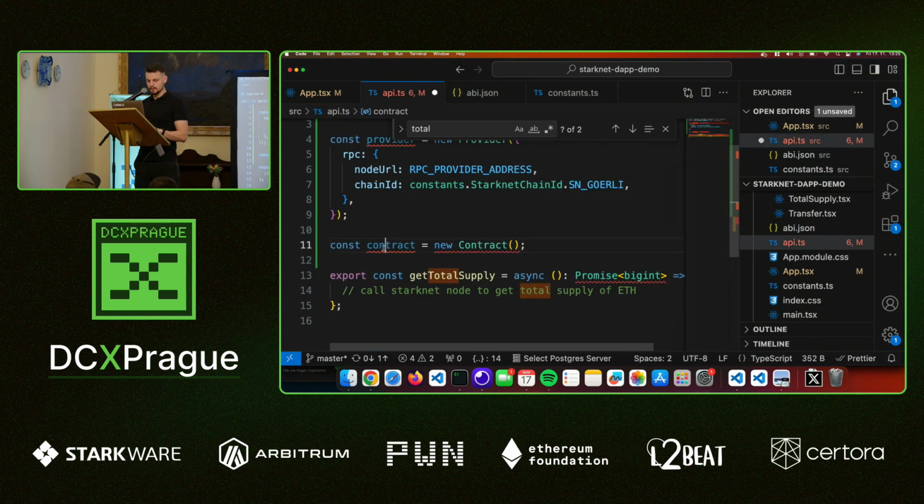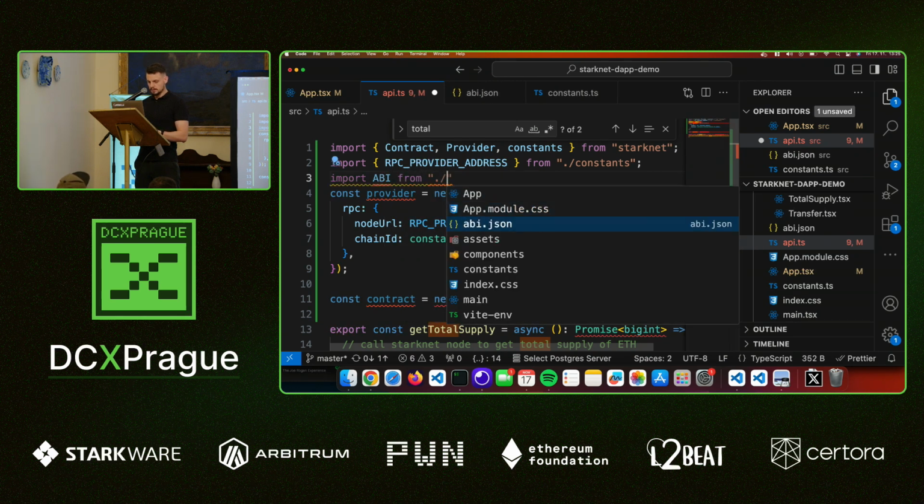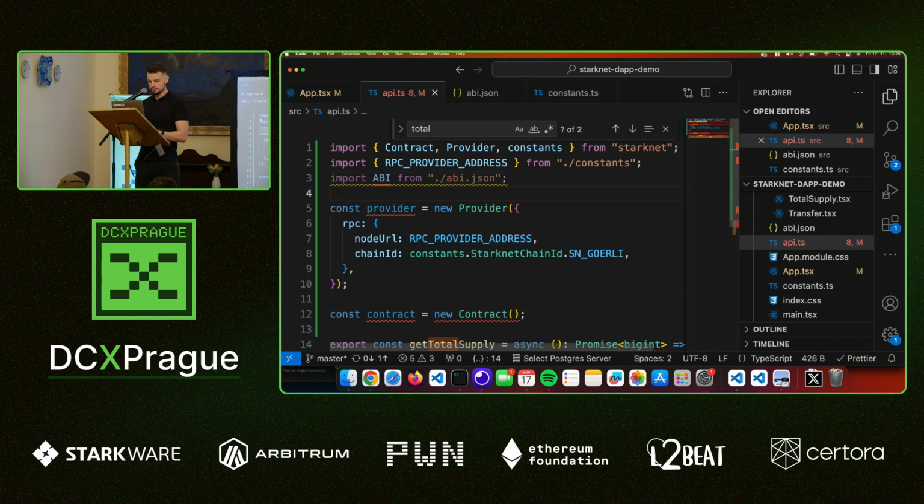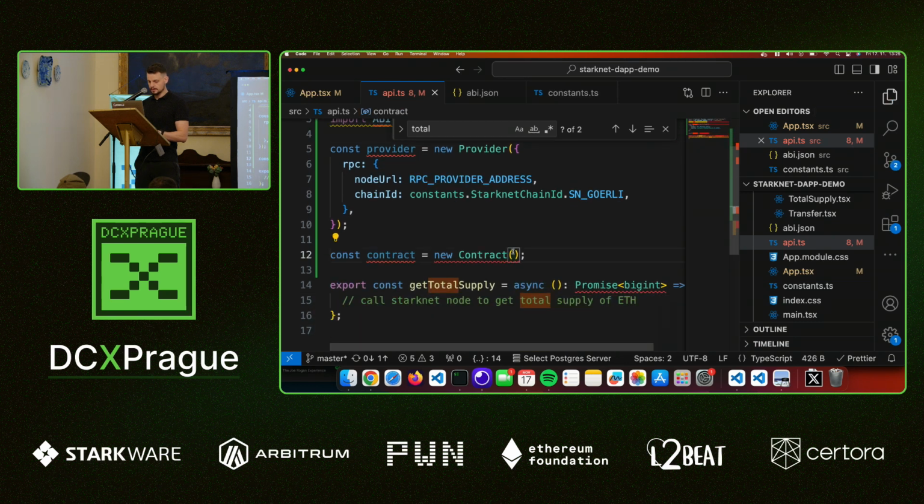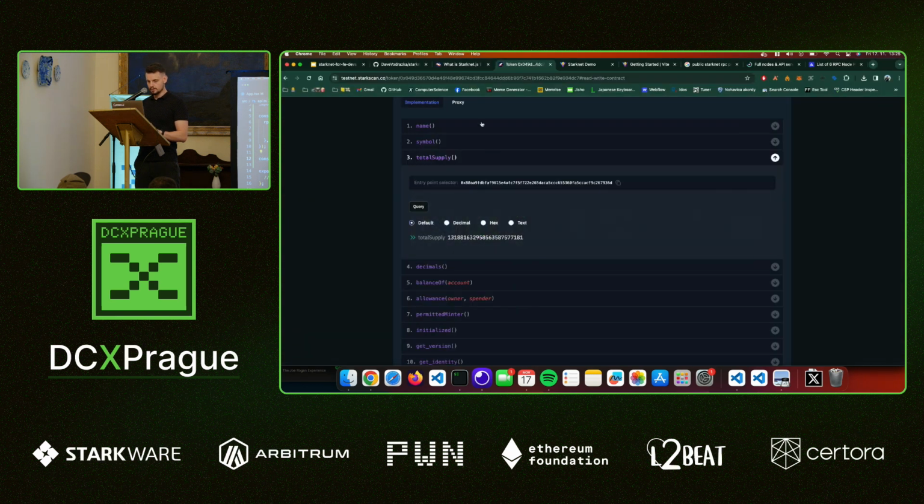So first we need to create an instance of this contract. So we're going to pass in the ABI. So we have to import the ABI from abi.json, and we'll pass it here as the first parameter. The second one is the contract address. We can find that here.